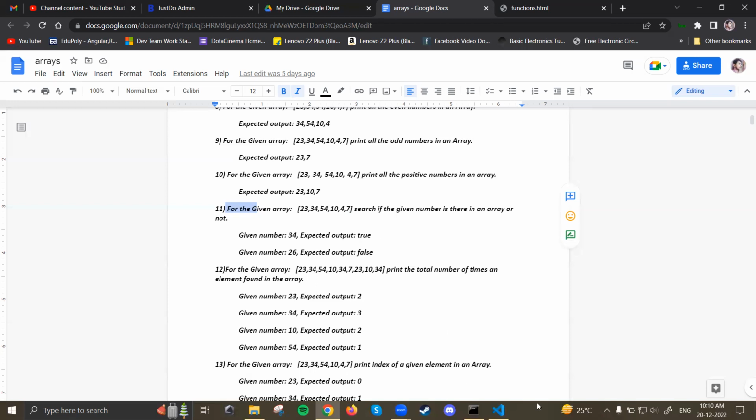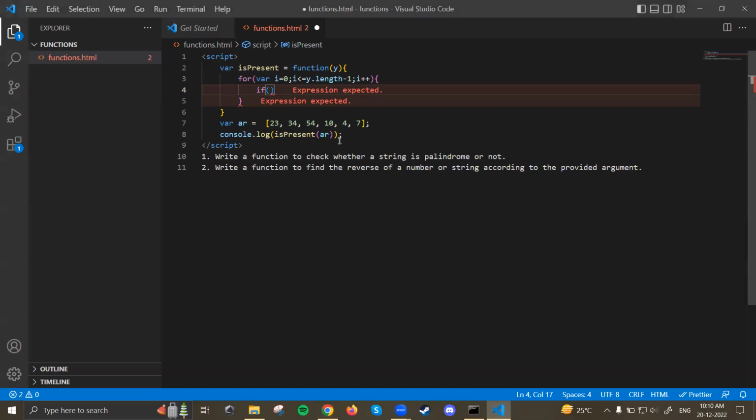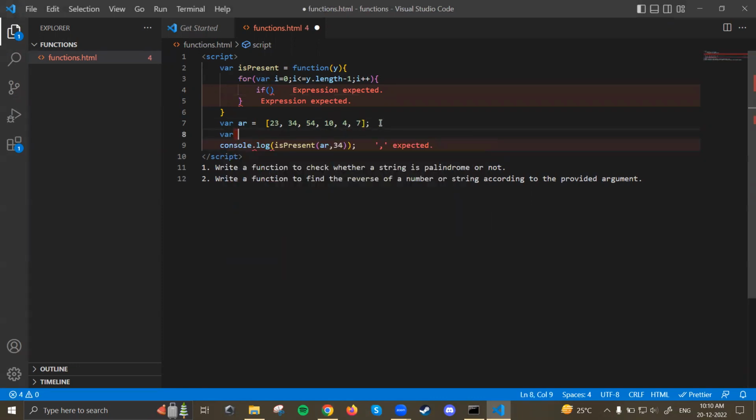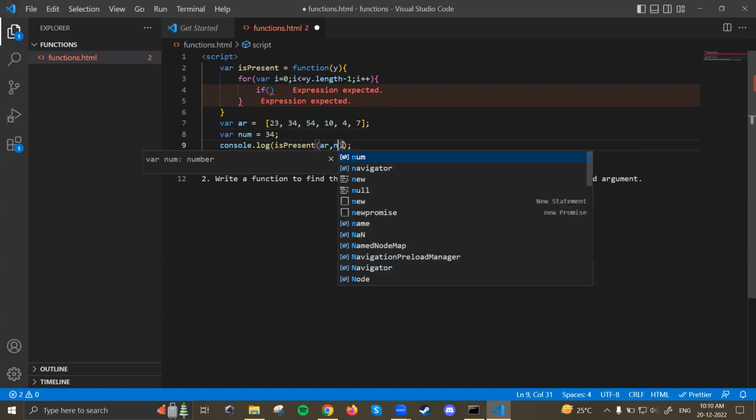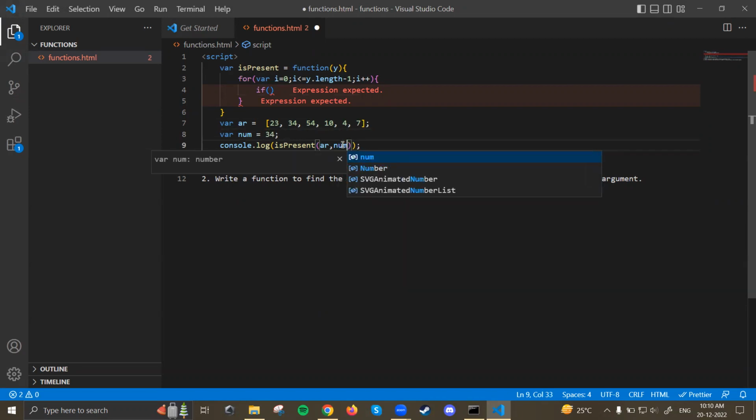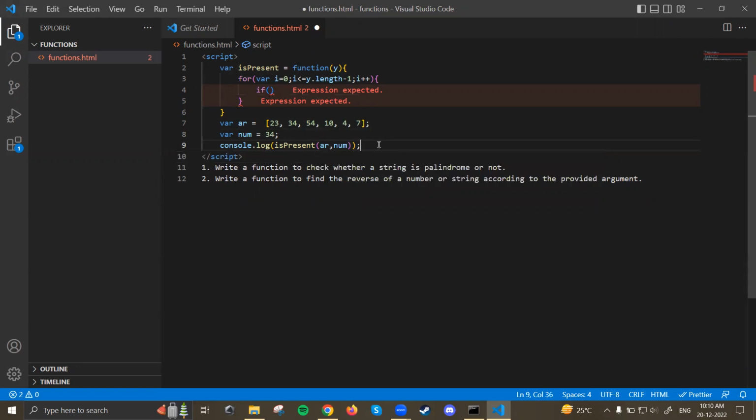Okay, so what do I do here? What is the first number I want to check? It is 34. So I'll try to pass AR comma 34, or I can store it in another variable where num is equal to 34. Then I can pass num here. So what are the values passed to the isPresent function? AR and num. AR is the whole array, num is 34.